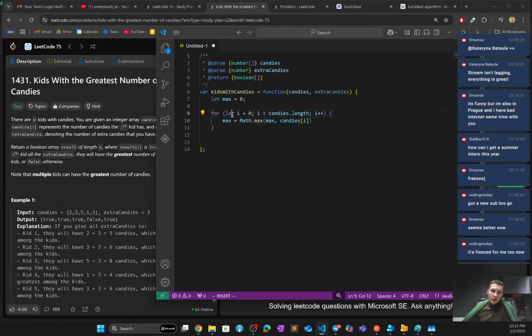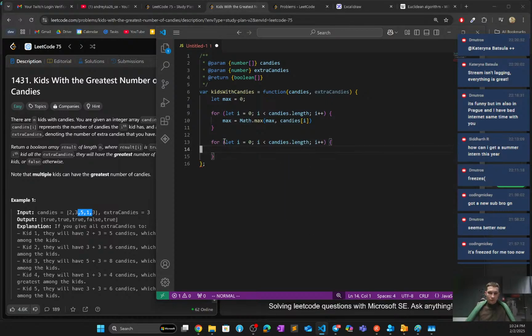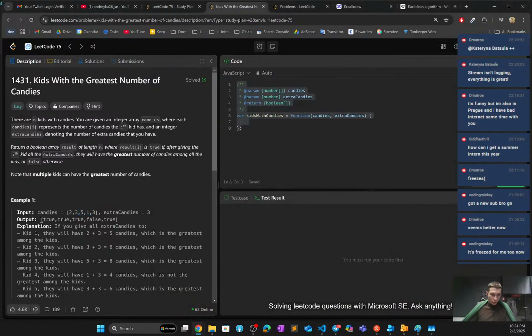After this iteration, the maximum value would be the maximum number of candies that some of the kids have in this array. Now we're going to iterate over it again. Oh yeah, actually the output should be an array, so we should provide the answer whether with extra candies this kid would have the biggest number of candies or not for every kid.